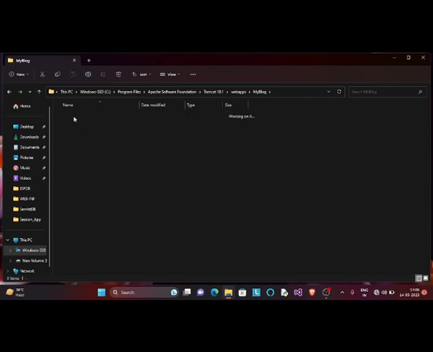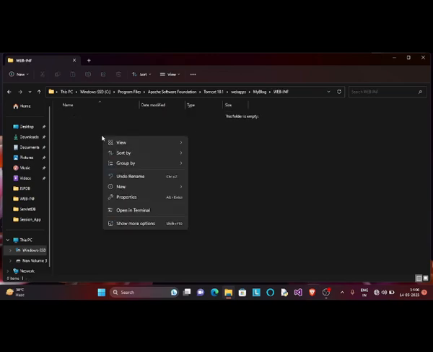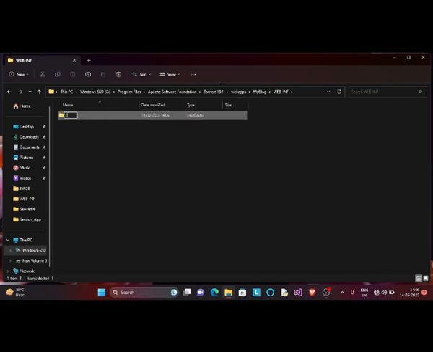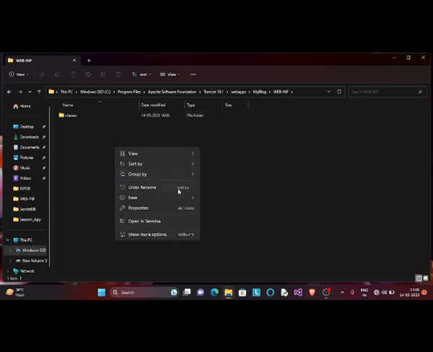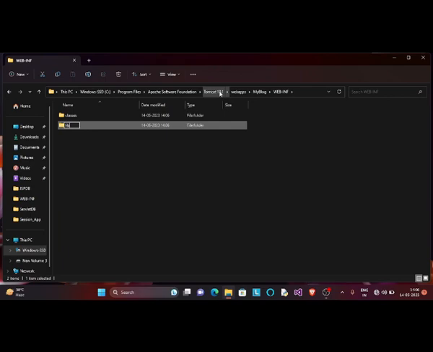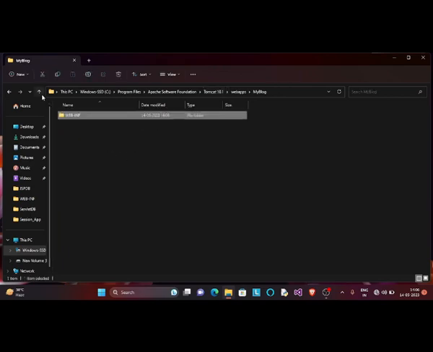Inside the web folder, let's create some folder for classes and folder for libraries. Okay, the basic structure is ready for Java web applications.